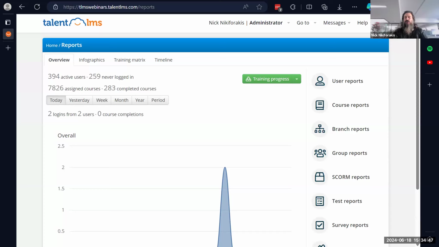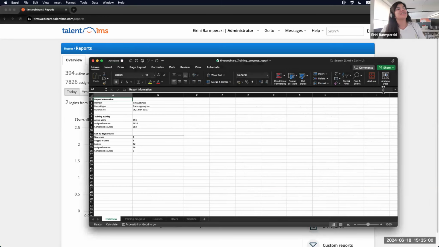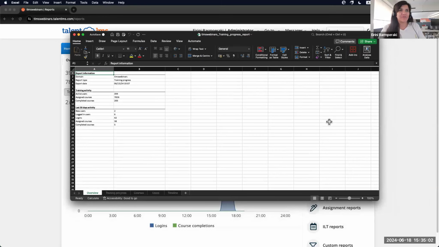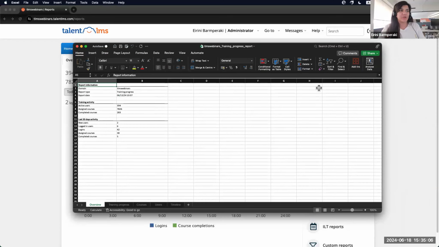But we have more reports to show you, right? A couple more things. Yes, so let me share my screen really quick. And I haven't forgotten that I owe you something, and it's the training matrix report. I finally fixed it. So this is how the report looks if you click the training progress report, sorry.